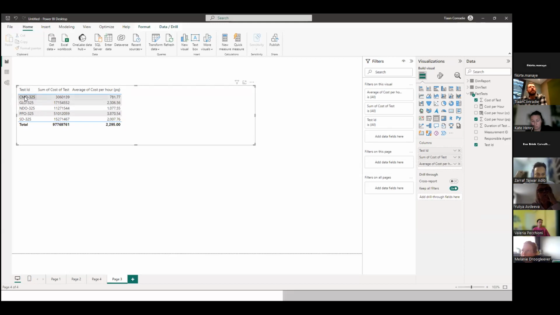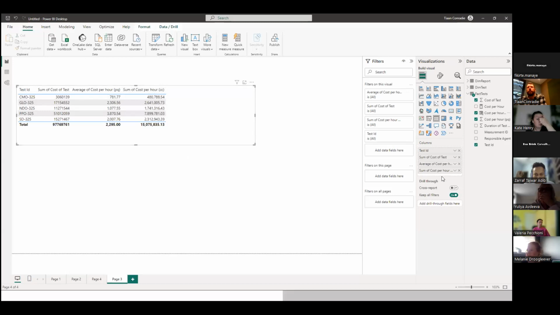So we've got the test ID. In total, this test has cost us in the vicinity of 3 million euros. And the average of this test per hour, if we use our calculated column, is 781.77 cents. If we use the other calculated column, which we made use of, it's the same, because in essence, whether we did it from Power Query or from creating the columns from report view, there's really no difference between those two.